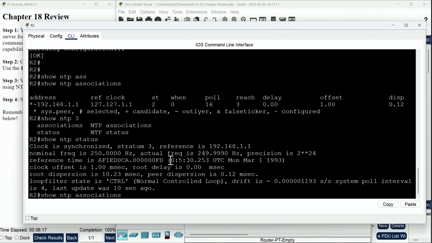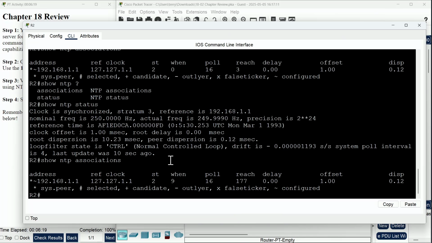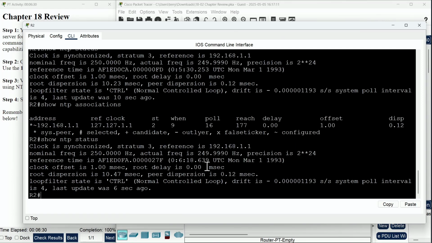Let's take a look at that show NTP associations again. I guess this reference clock is not going to update. I thought it would, but we are in good shape here. We can definitely tell that from show NTP status, where we see our clock is synchronized and the reference is that device up there.